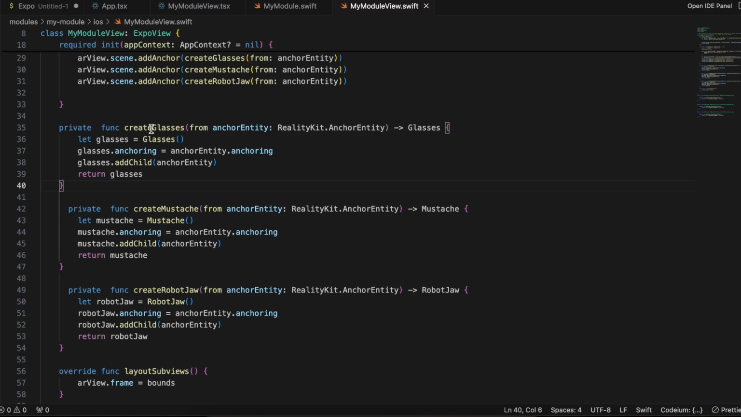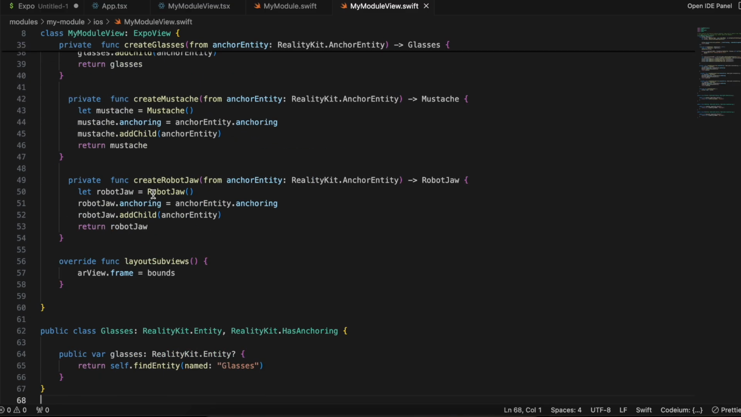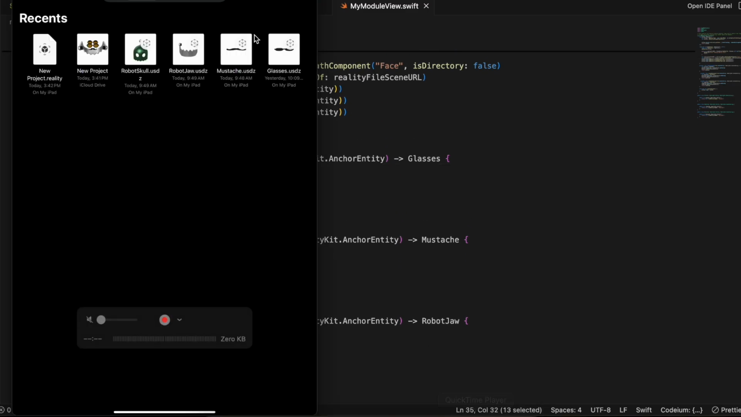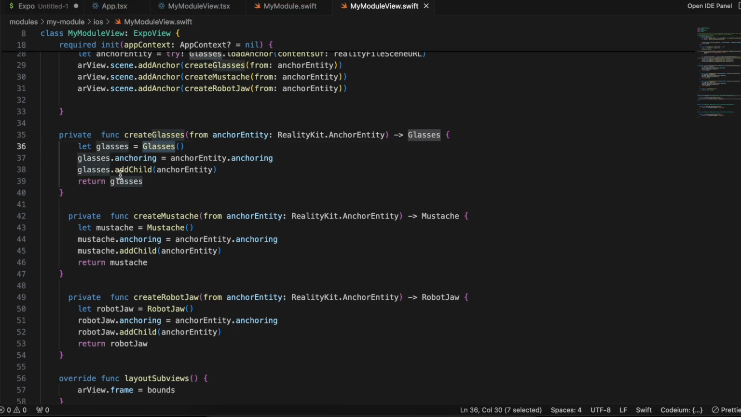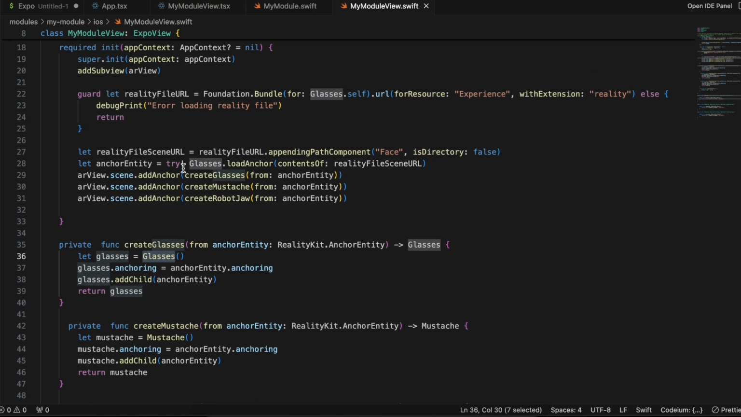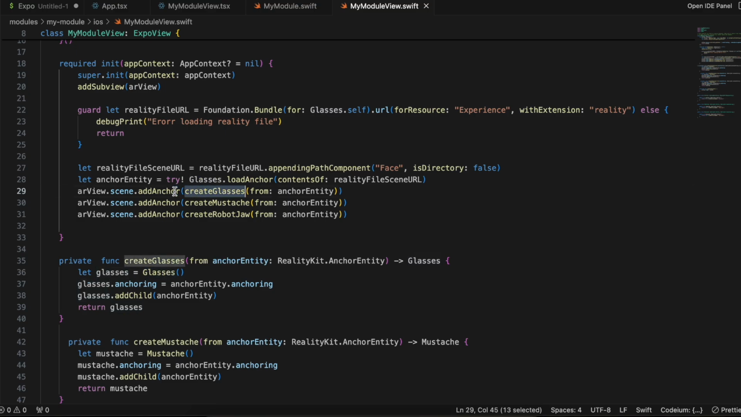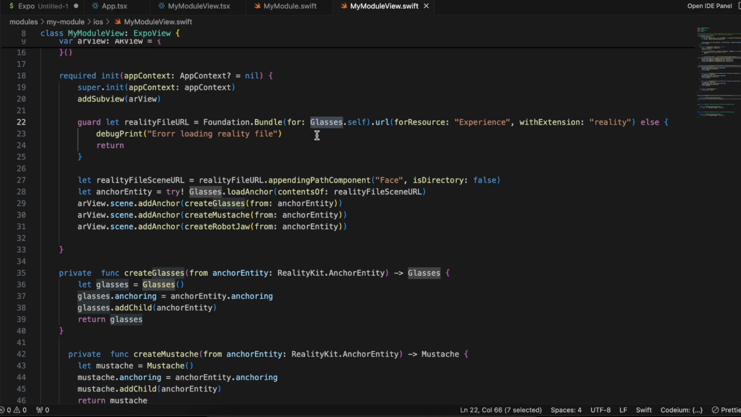So here you can see for glasses, I have created those classes at the bottom, which I will show you shortly. But given that I'm using the glasses USDZ model, I have to create a method for that, initialize it, return it, and then here that's why we are adding it to our scene, arView.scene.